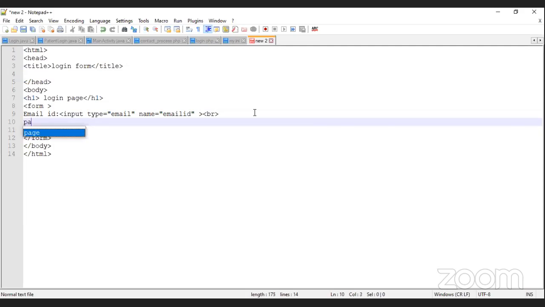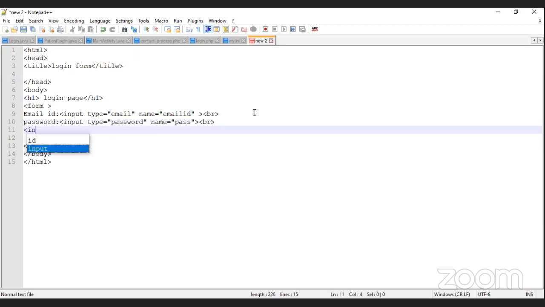Next, password. Second one is password. Here, input type is equal to password. So whenever we use password, it will be represented in dot format, nothing but star format. And name I'm taking, name is equal to pass. We need to close the input, and we will write a break. After that, we are taking two buttons.